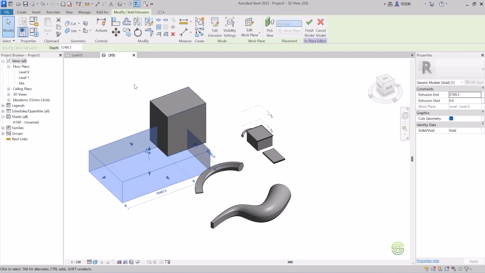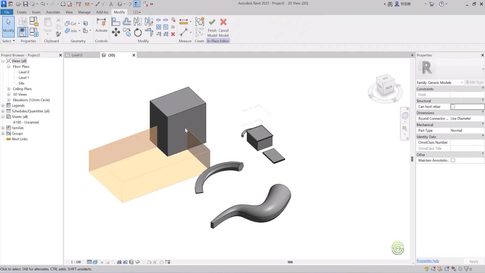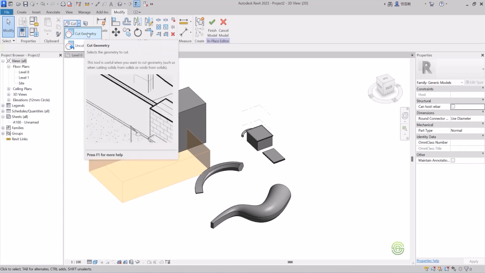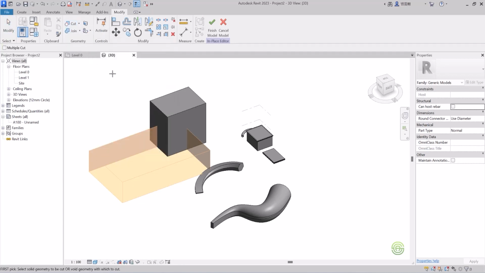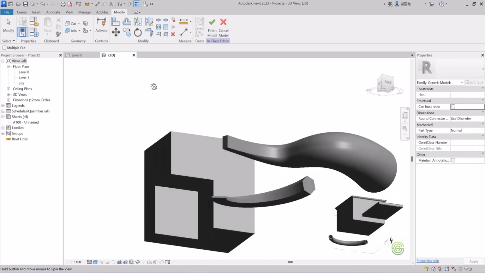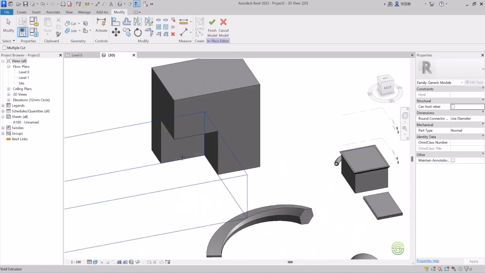So how to create that is, to create a void space in the solid form, we have to go to modify. In modify, we have cut. So in cut, select cut geometry. You have to click on cut geometry. After clicking on cut geometry, you have to pick the void. Just click on the void form and then again click on the extrude form. When you click on the extrude form, the void space will be created like this. So like this, we have to create void spaces in the solid form.